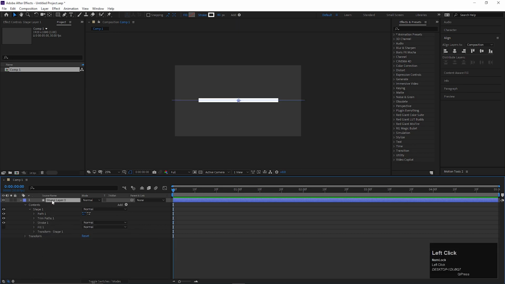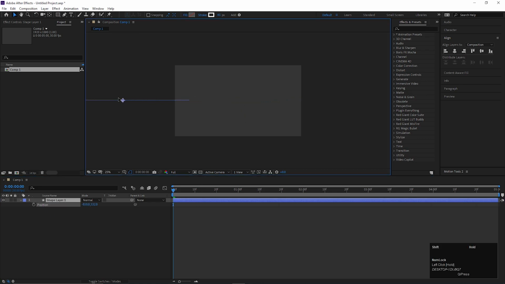Now select the shape layer, press P to open position, and change the position of the shape layer to something like this. Then add a keyframe on the position, go forward to 1 second, and change the position value to something like this.